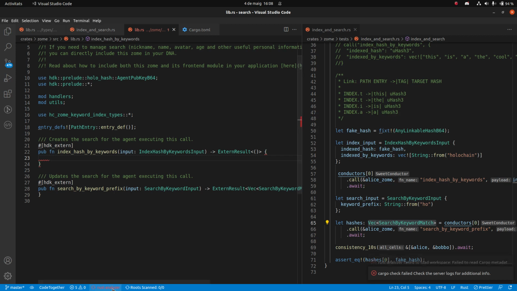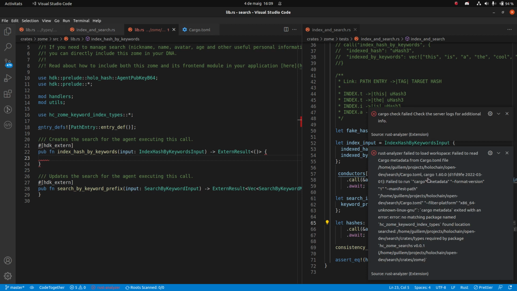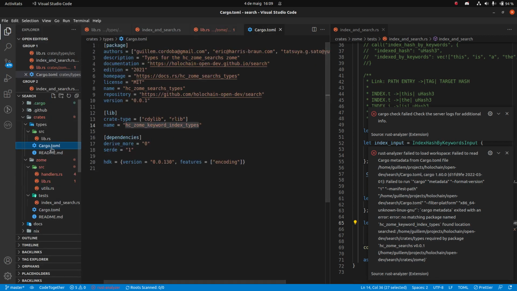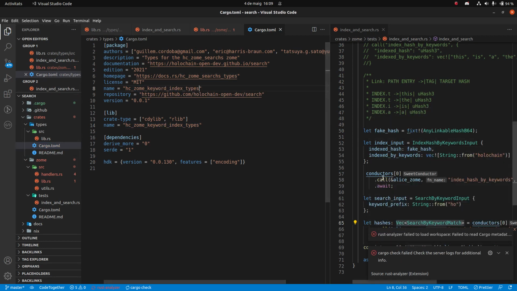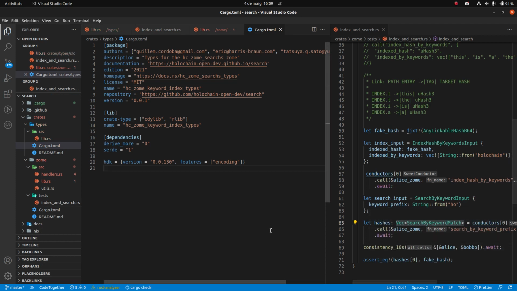Right, that's good. I really want to have Sweet Test and all of this working. No matching package name. This creates its own. Oops. Sorry about that. Okay.